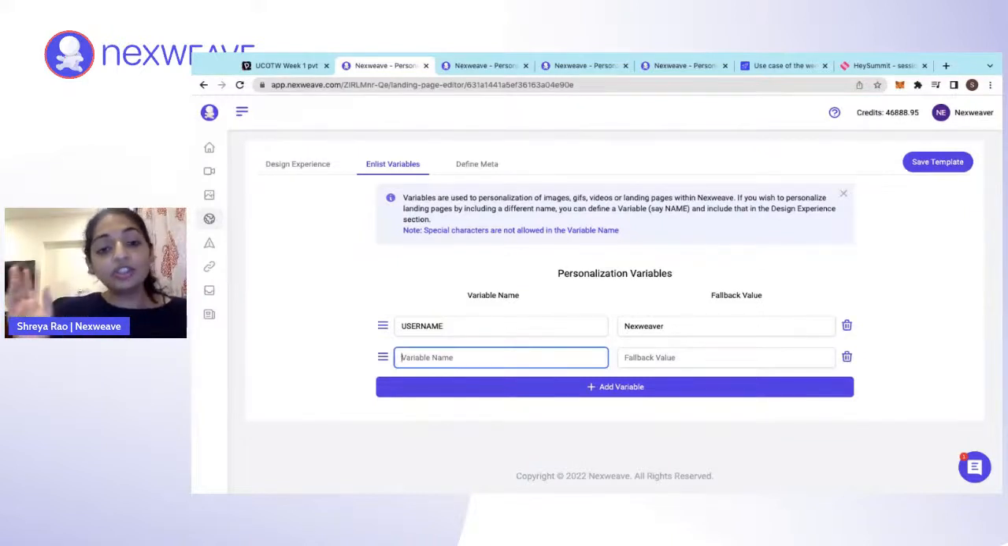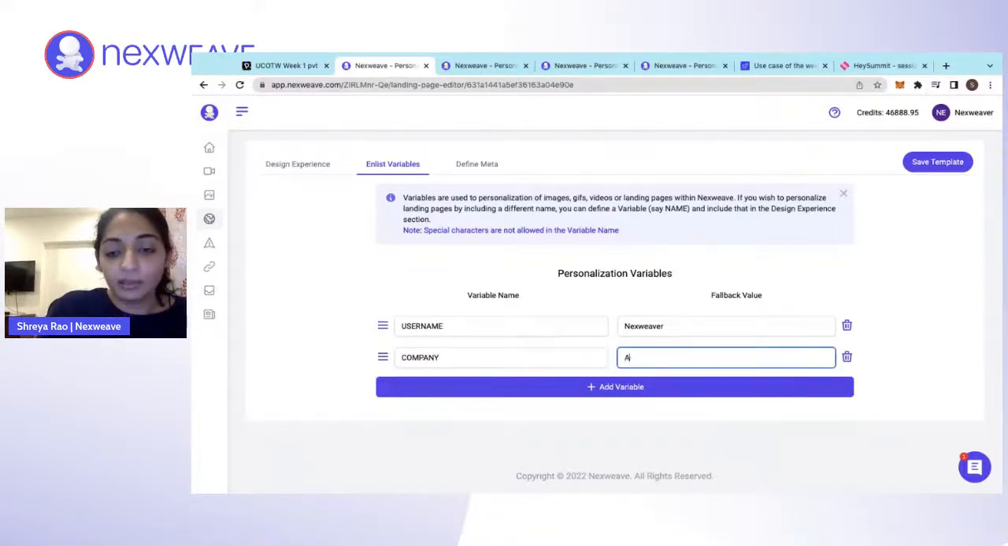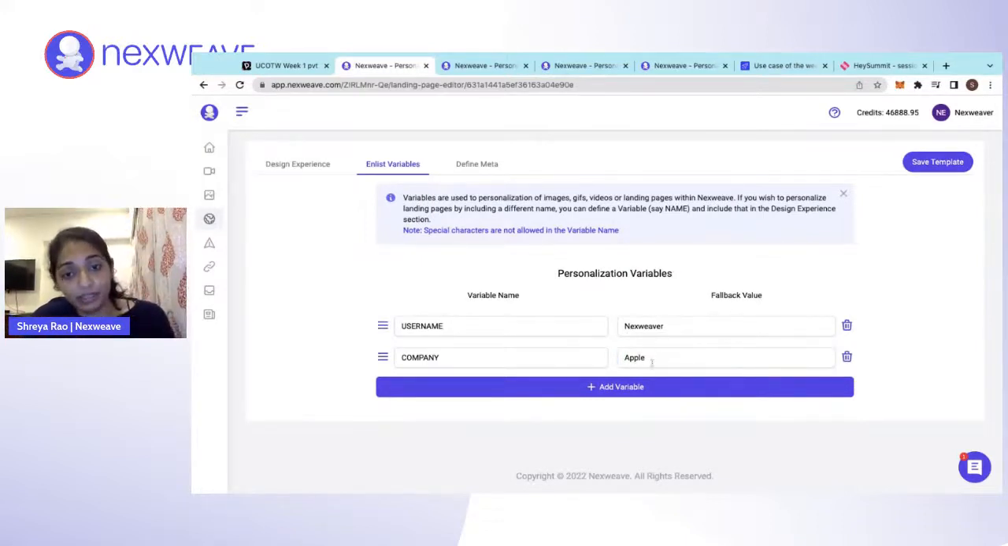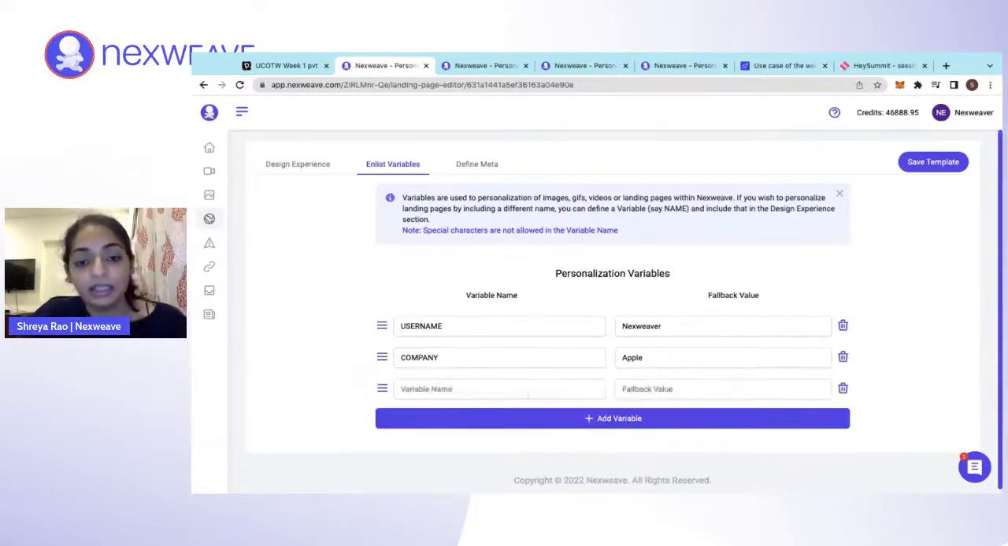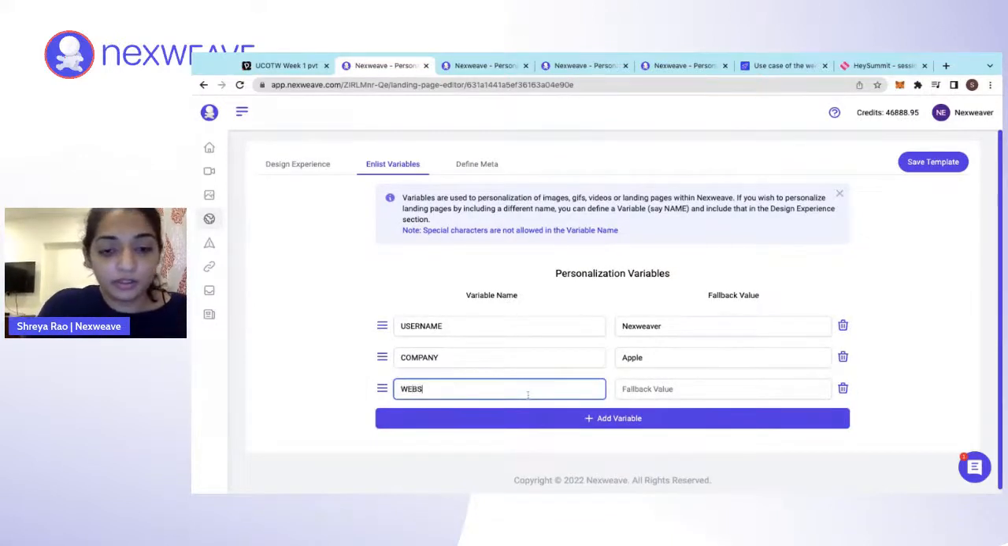So in addition to the default, which is username, I also want to add a variable for company. I'm going to assign it just a fallback or a default value. This will obviously be replaced with my audience's information when I send out this landing page. And I want to add a third variable called website.